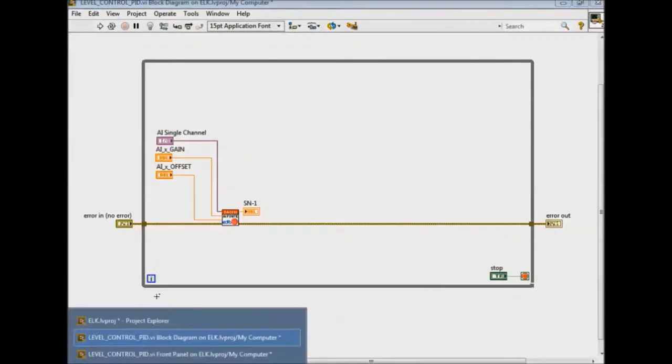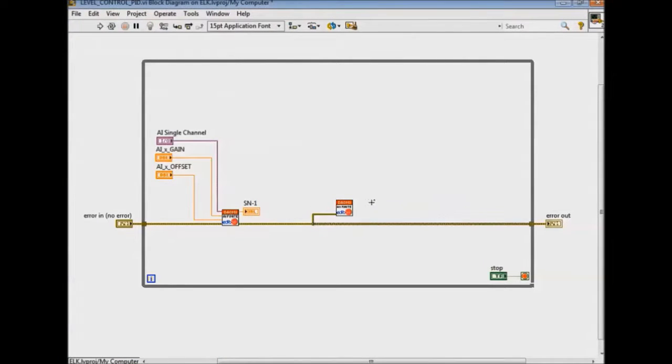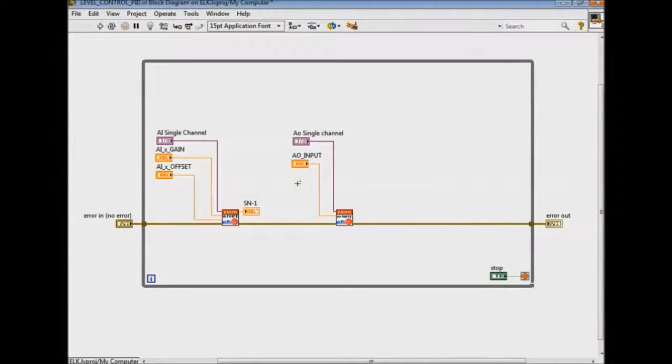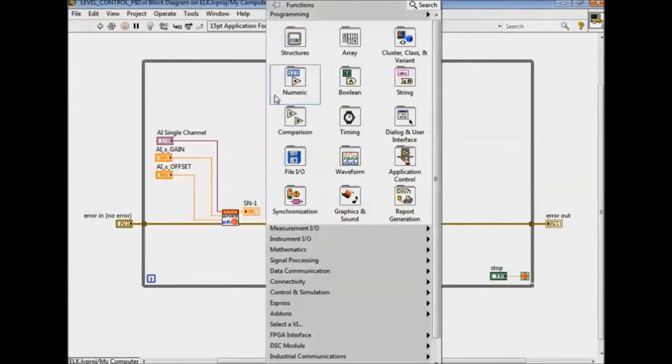Once again, we're going to open the project and drag the VI designed for the control of the analog actuator. We wire the VI and create the necessary controls. We can observe how the water level increases in the tank through the adjustments of the flow provided by the pump.